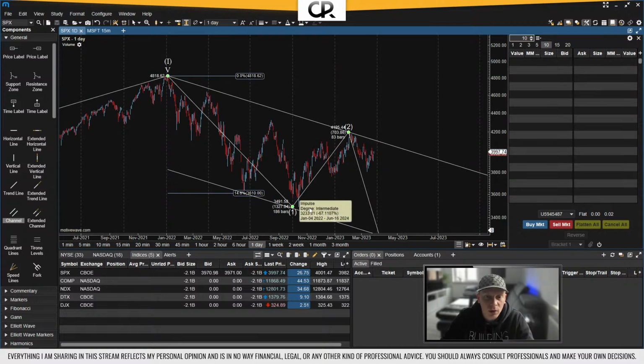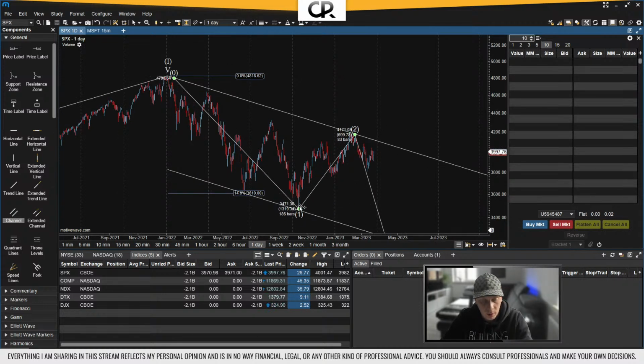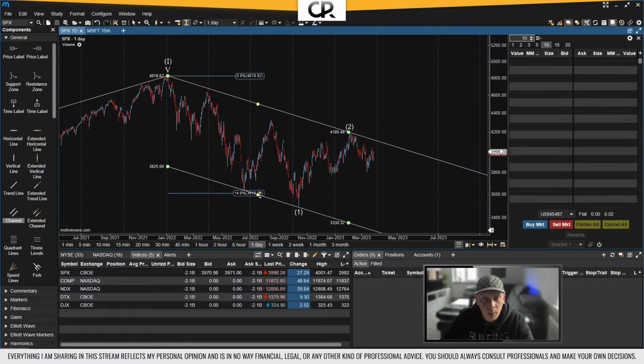First thing in Motive Wave, as usual, we'll have to label our high and low points again, because when you switch to lower time frames, they don't always align super well. We can also make the channel a little bit more accurate here. And that's what we have here. So again, that would be our base channel.